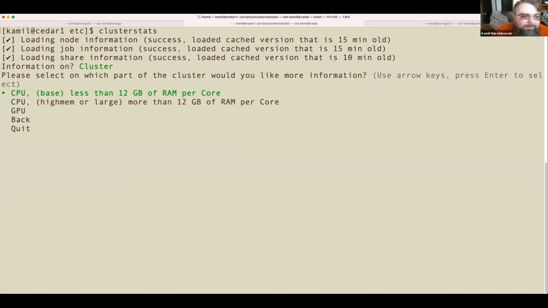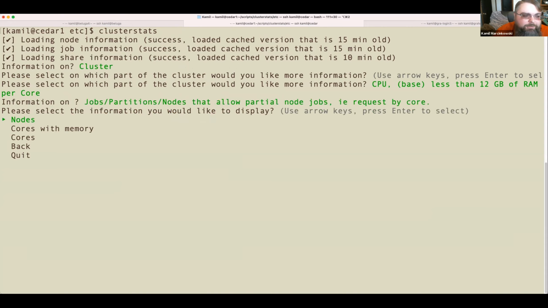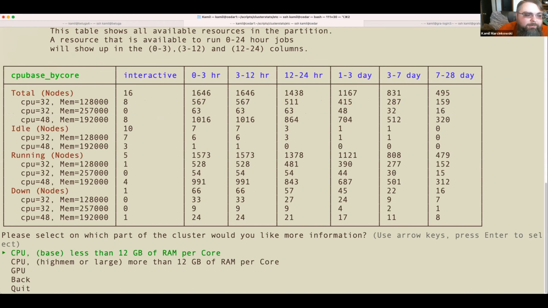So here I've selected the information on the cluster. We'd like to get some information on, let's look at regular nodes. And let's look at allowing the partial, by core jobs. So nodes that are available for jobs that, say, ask for a single core. And let's look at the nodes information. And here we could see how many cores there are, or how many nodes there are.